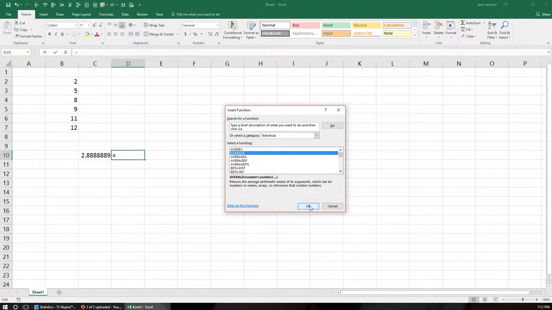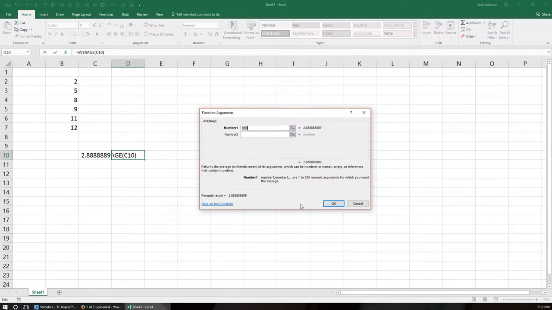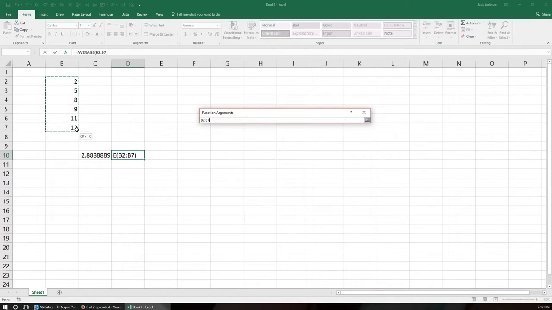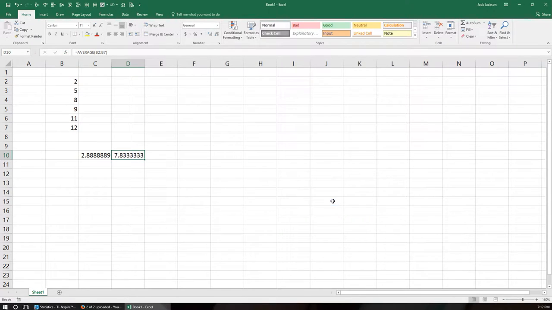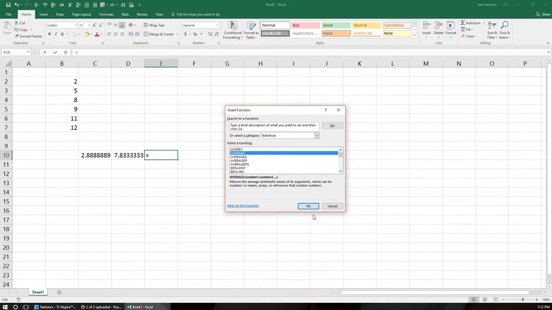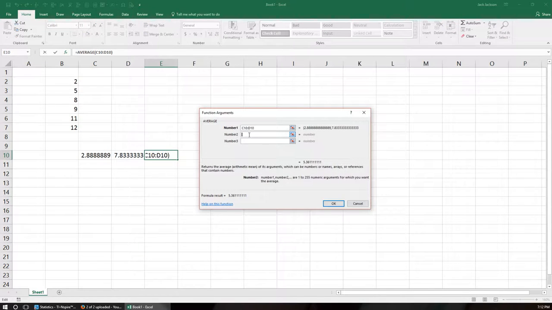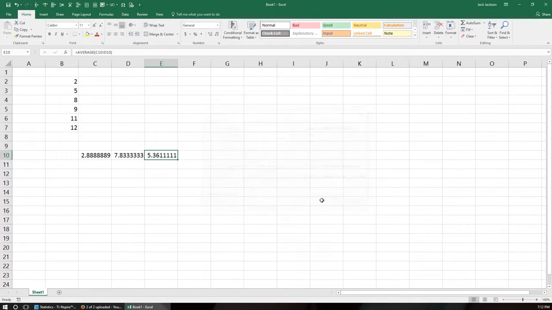Okay. We can also look at some other functions. For example, average is the mean. So I can click on that and give it a range, and it does the mean of that. And we can have different ranges of numbers there with it.